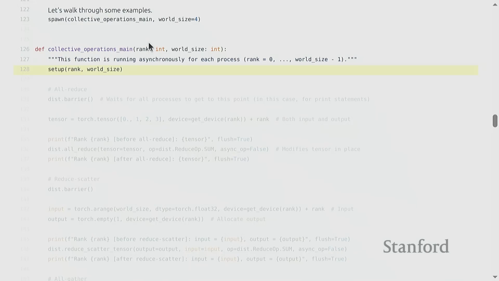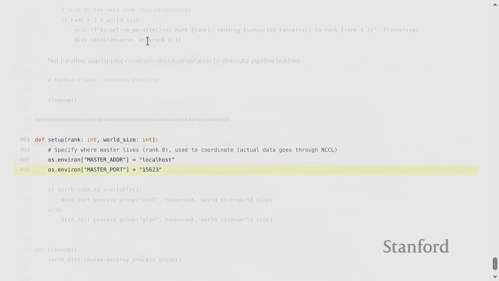Generally, the first thing is that the process needs to initialize itself. They need to find each other, because you're running a lot of processes, and they need to connect to a single host so that they know that each other exist. Note that this is not where all of the data goes. The data goes through NCCL, but this is just for coordination. And since we have a GPU, we can use NCCL, otherwise you would use Gloo.